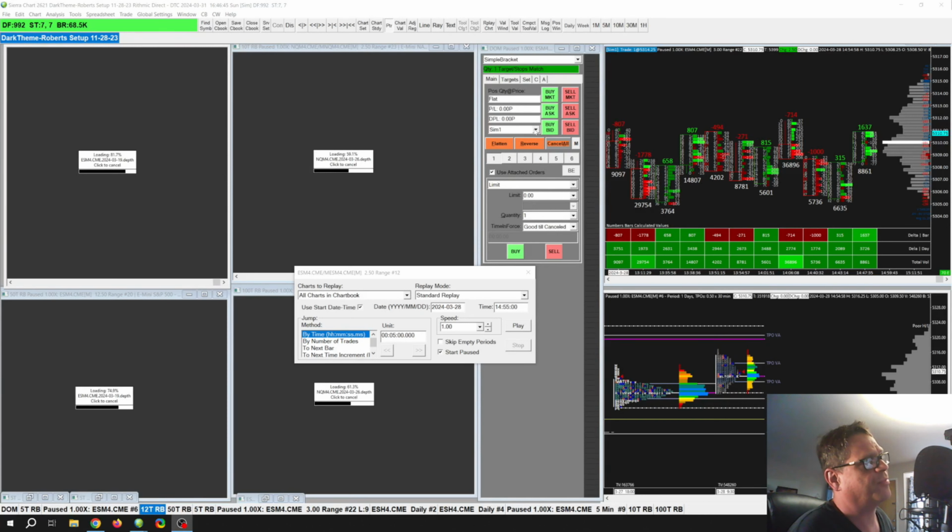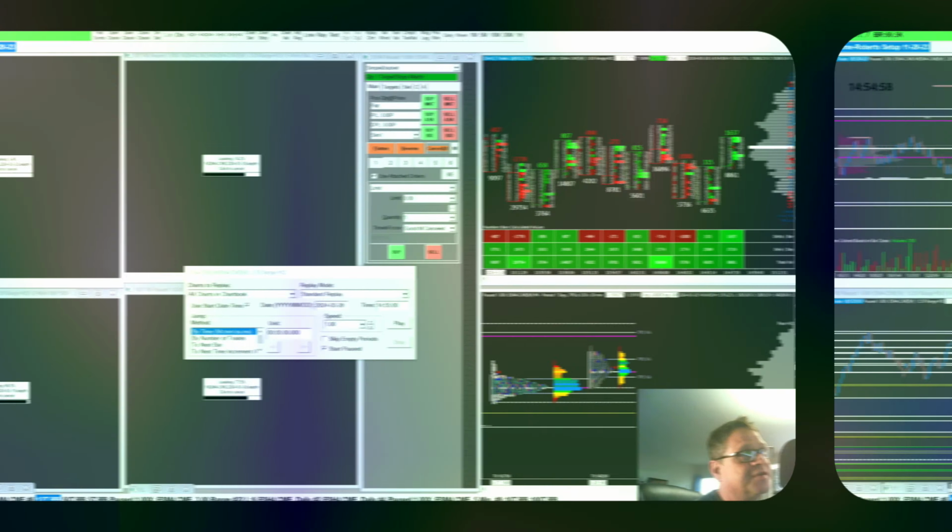We'll just let them all load up, and we're going to change the accounts so that we're playing back on the right account. That's all. That's why I showed you that a little bit earlier. I'll be right back, and once this loads up, we'll go through the rest of the process together.